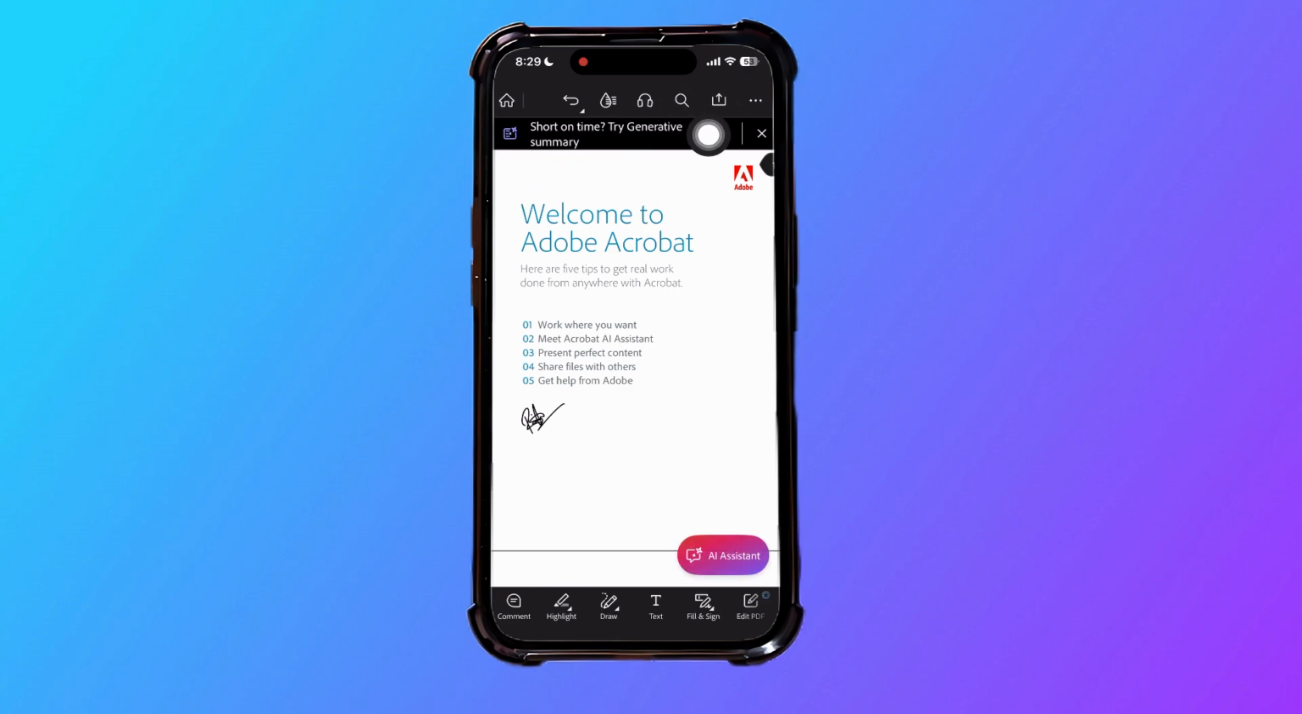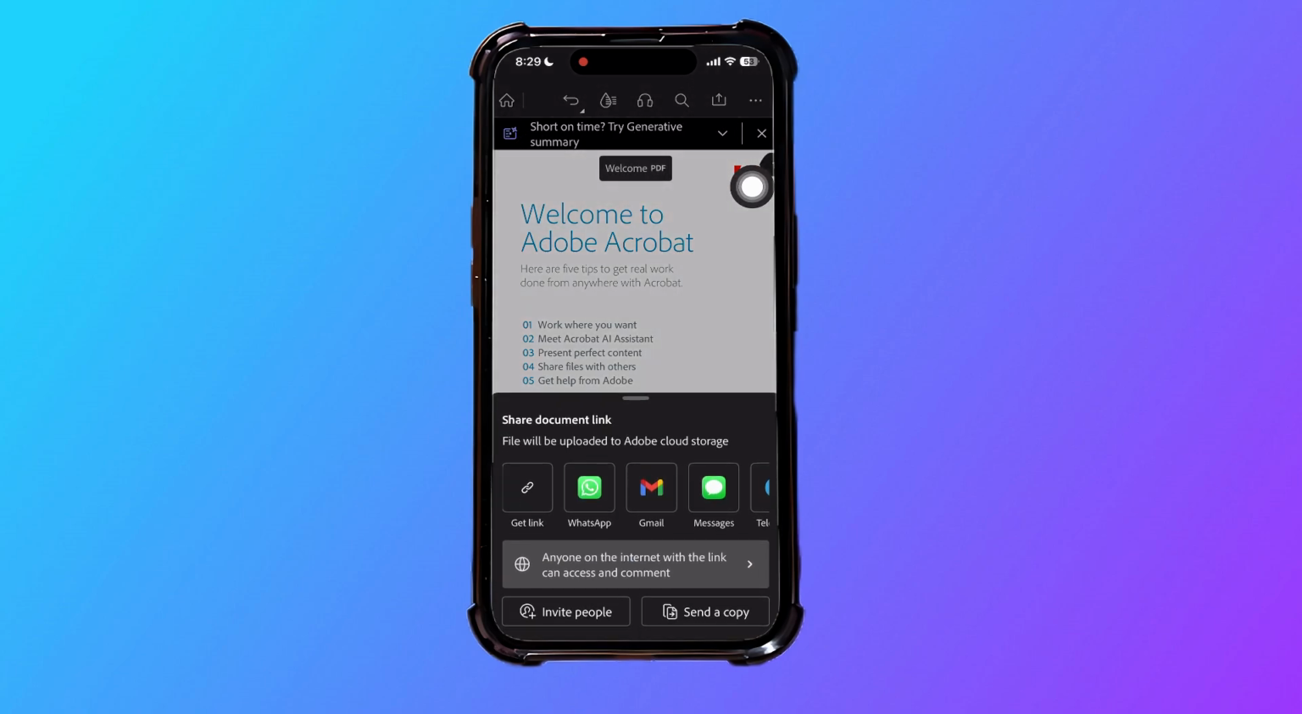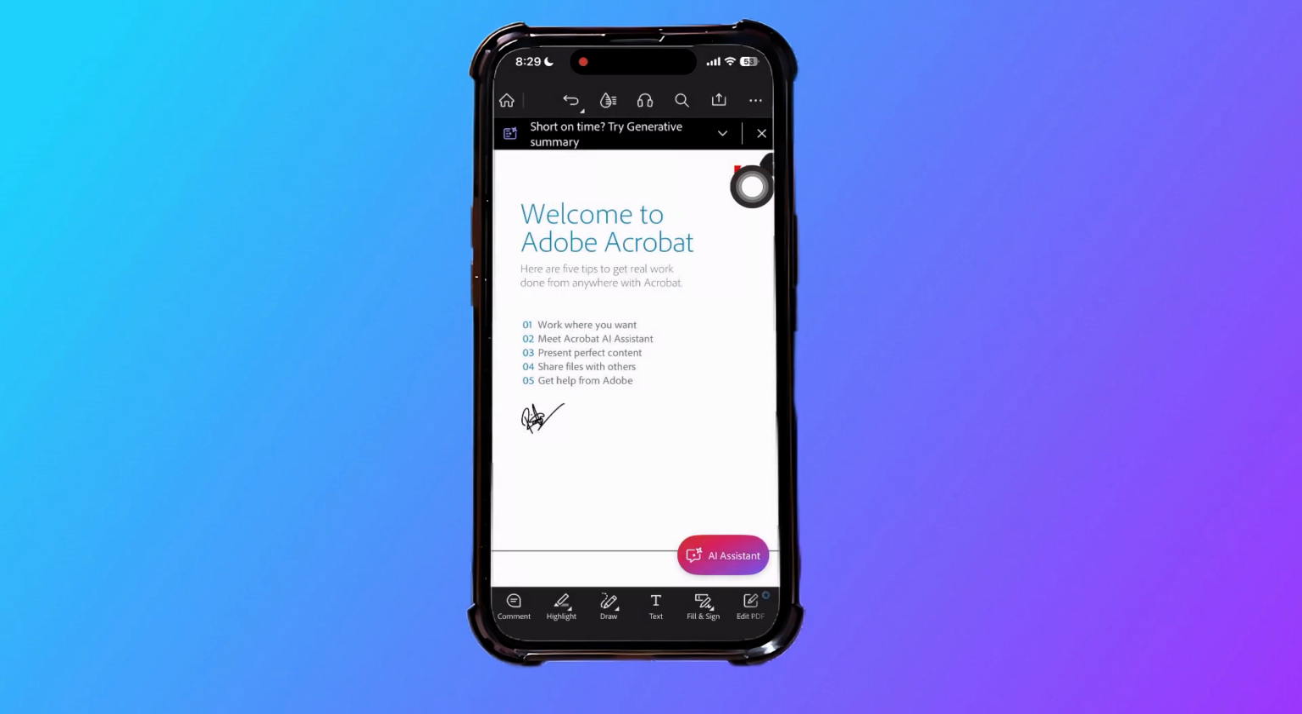You can now share this file if you want by tapping on the share icon at the top. Then, choose where you want to share it from the options below. And that's it. You can now easily add signature in PDF iPhone.